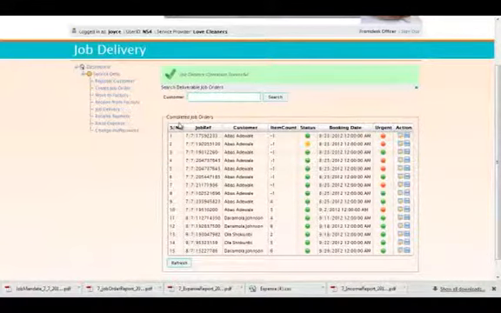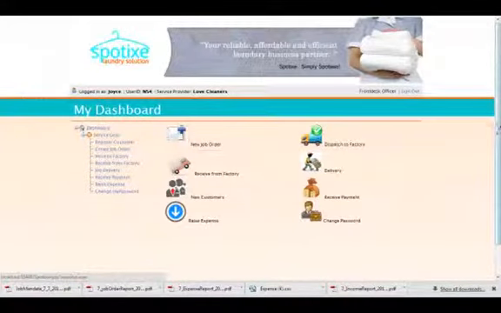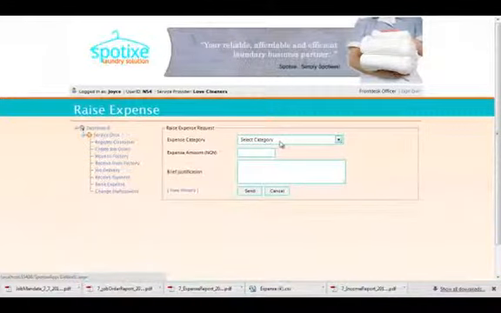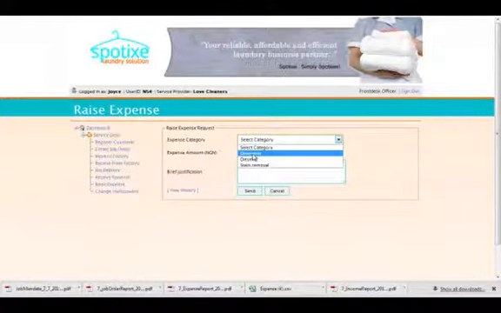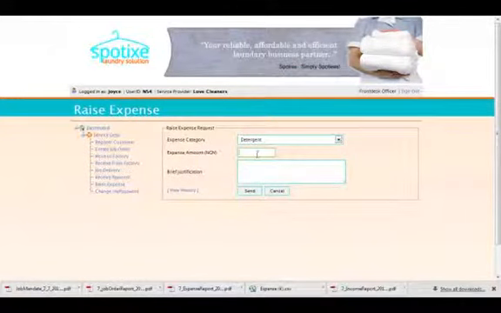So that's simply the process of managing job orders. You create your order, you dispatch order to factory, you receive order from factory, and then you do delivery, as we have seen. Along the line, you can also raise an expense. Raising expense means just initiating an expense for a particular need within the business. So expense amount 5,000 naira for detergent.